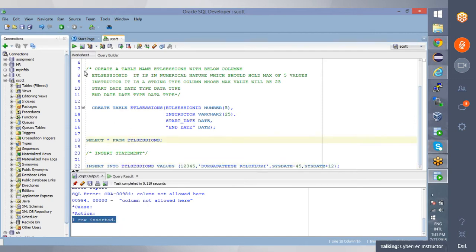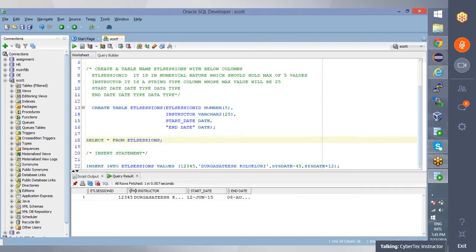Now let's execute select star from ETL sessions. You would see that a session ID of 1 2 3 4 5 got created, and the instructor name is reflecting. Start date is 12th of June. I went 45 days back from the current date, and this date minus 45 has taken me to 12th June. The session is going to end on 8th of August.